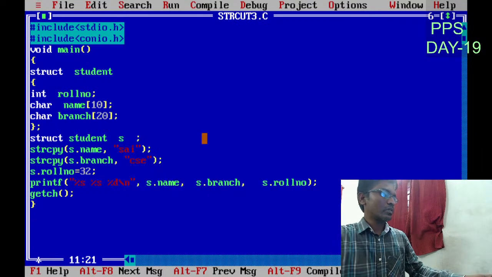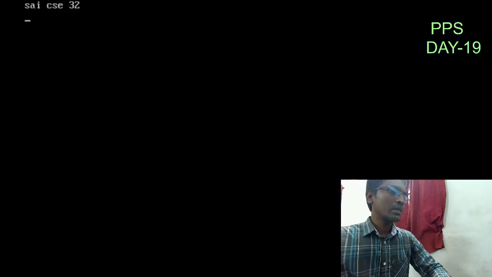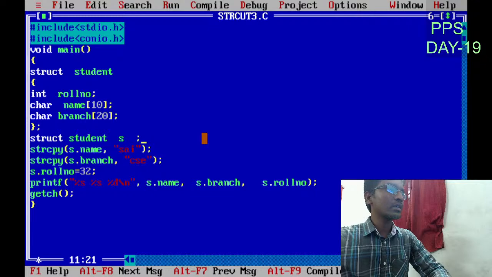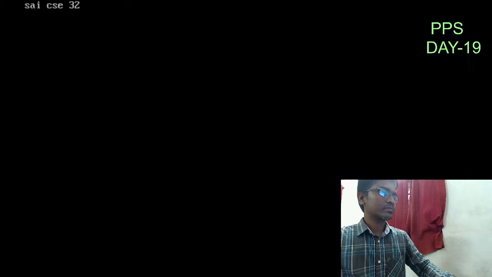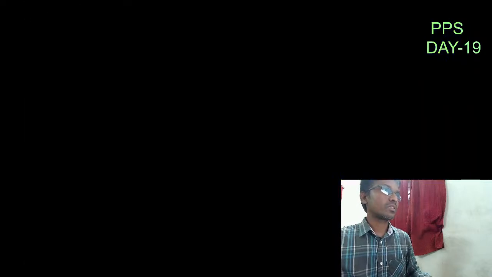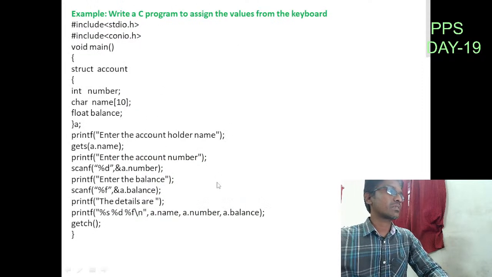So now you can execute the program, or you can run the program by pressing Control F9. So this is your output of the program. Name is Sai, branch is CSC, and roll number is 32. So like this also, you can assign values to the structure members. So that is a program for assigning values to the structure members.